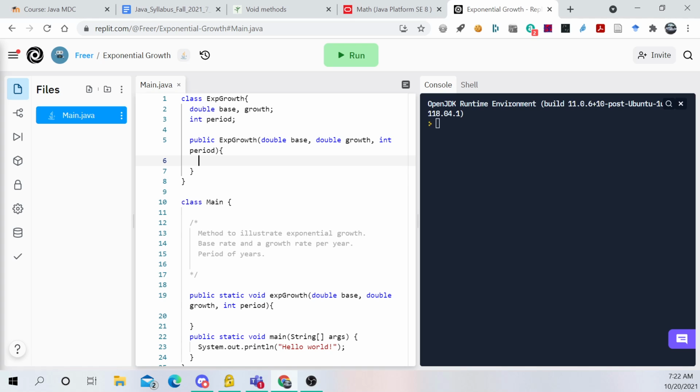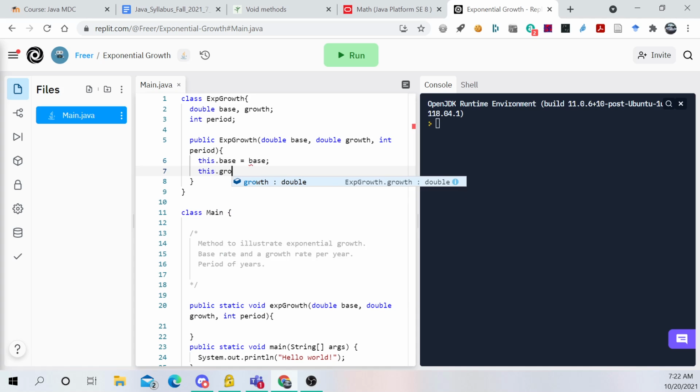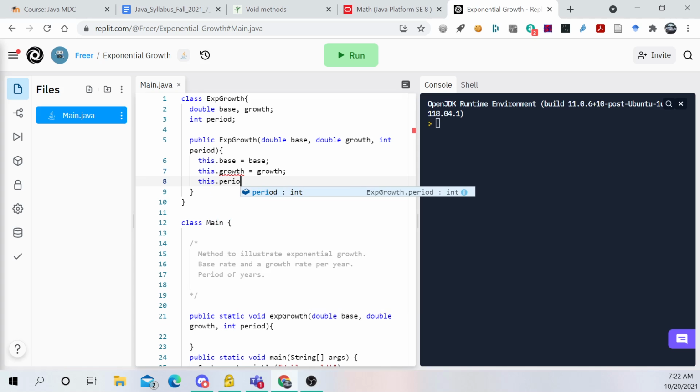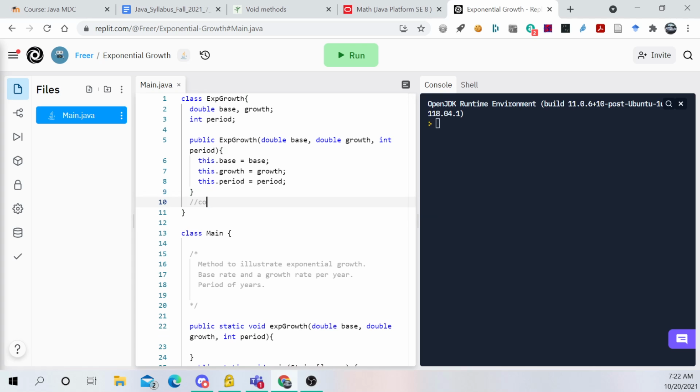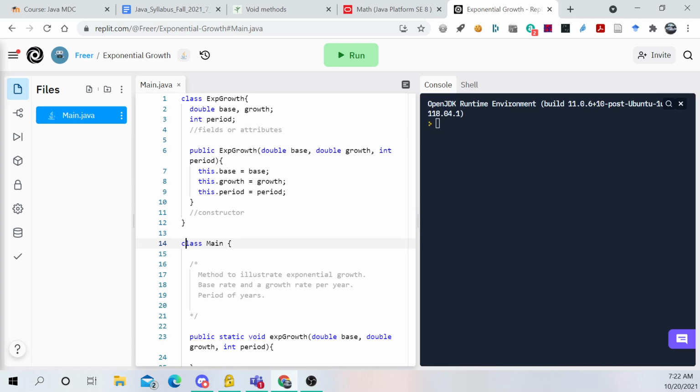Okay, so now we have to keep our data. So we say this dot base equals base, and then this dot growth equals growth, and then this dot period equals period. Okay, so at this point right now we have the data. This is our constructor, and these are our fields or attributes.